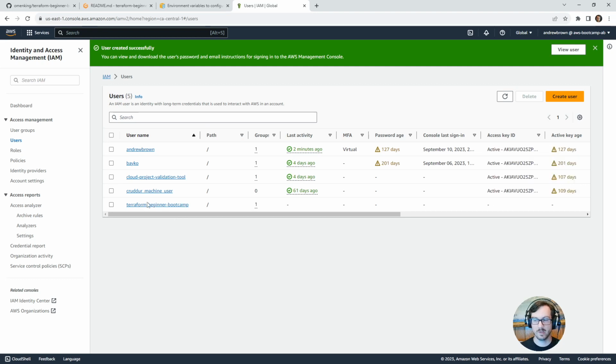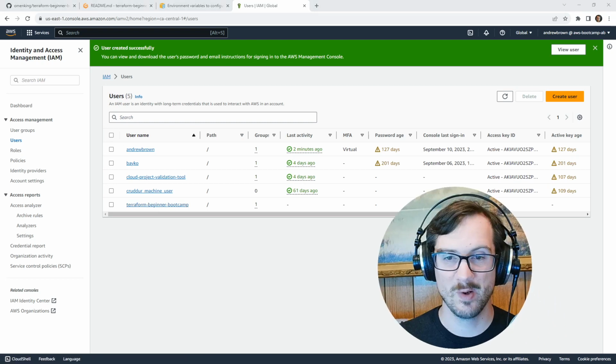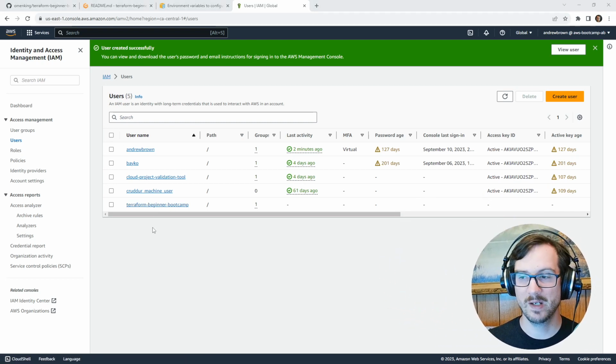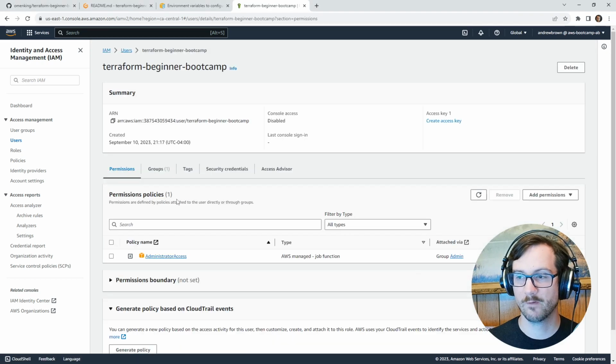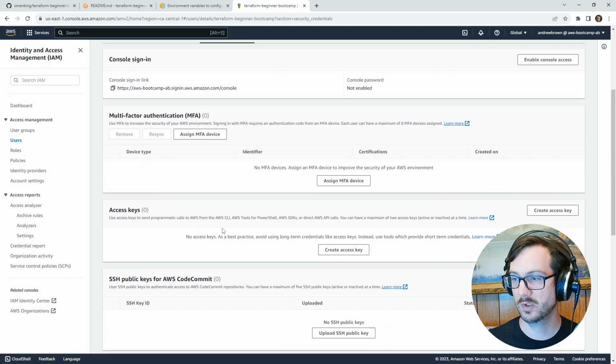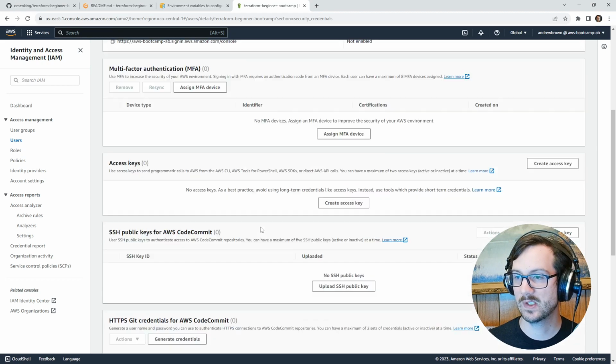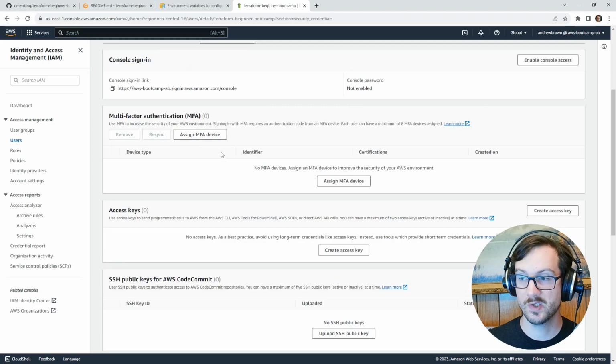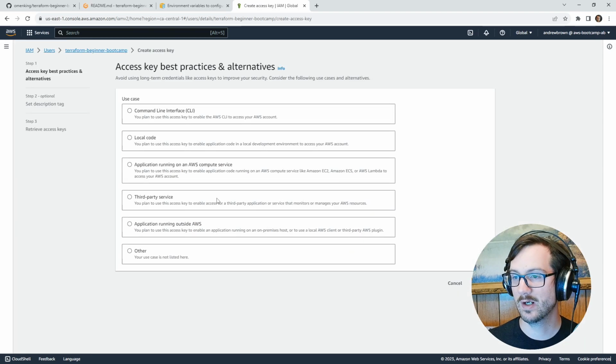The reason I'm not using the same user every single time is that if you make isolated users, you can lock down those permissions and make things a lot safer. And I know I'm really small. So I'm clicking into the Terraform Beginner Bootcamp user. We're going to go over to the Security Credentials tab. I'm going to create new access keys. If you have not yet done so, add the assigned MFA right here. And we're going to go ahead and create our access keys.